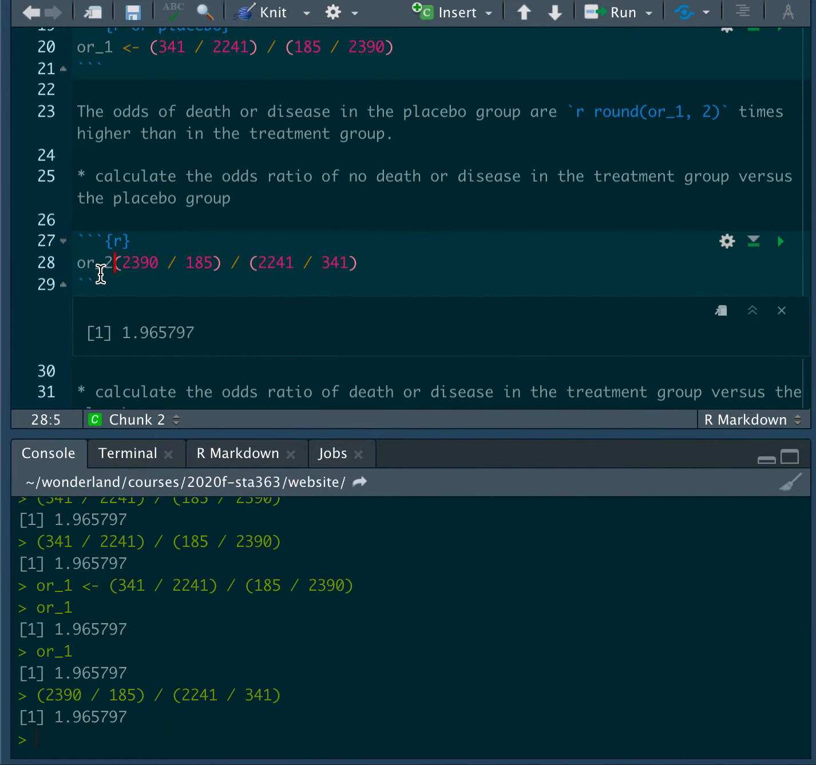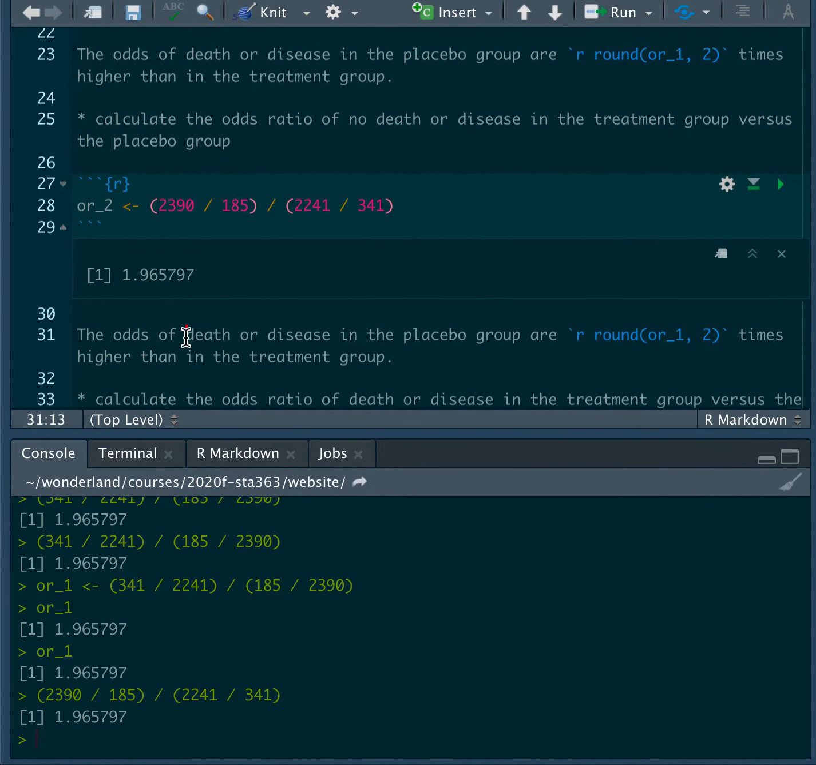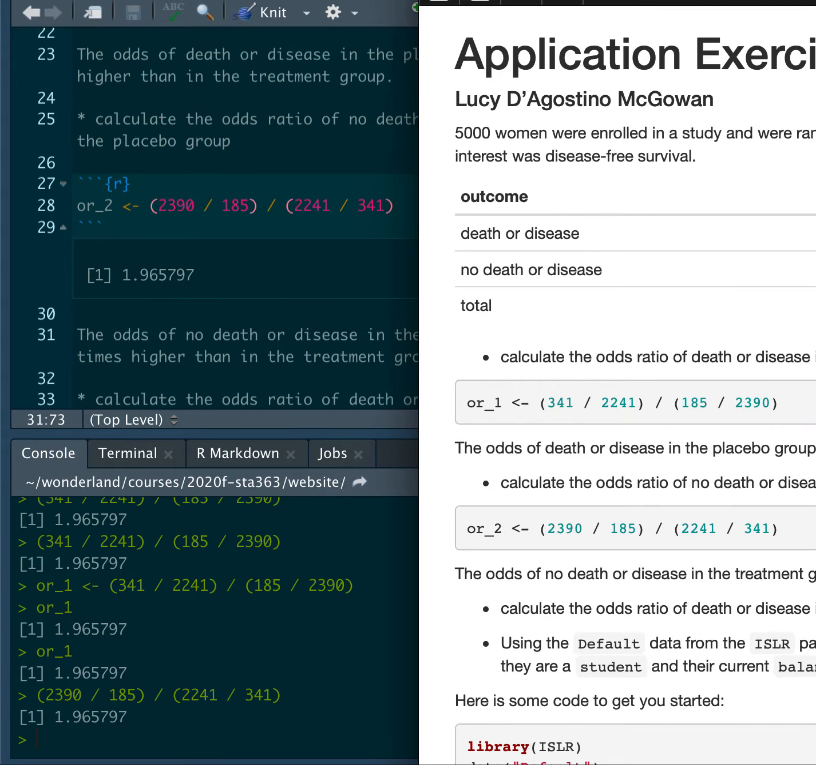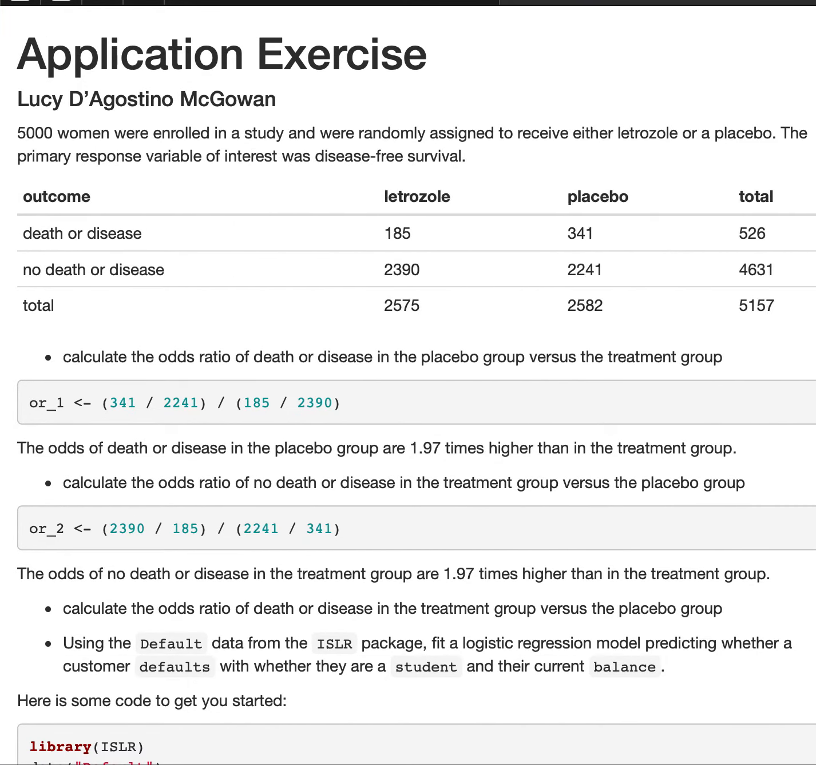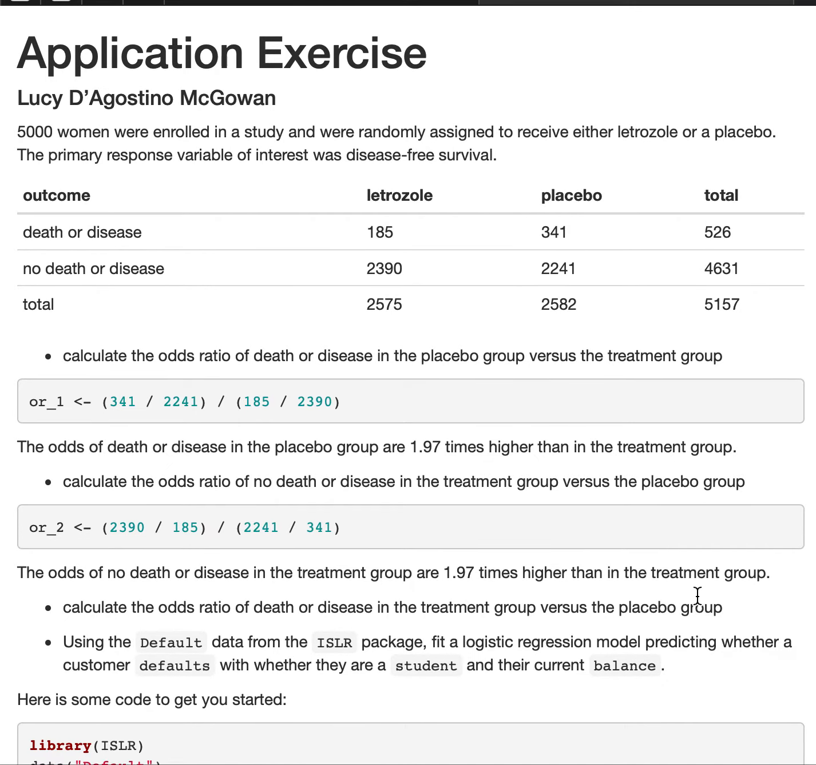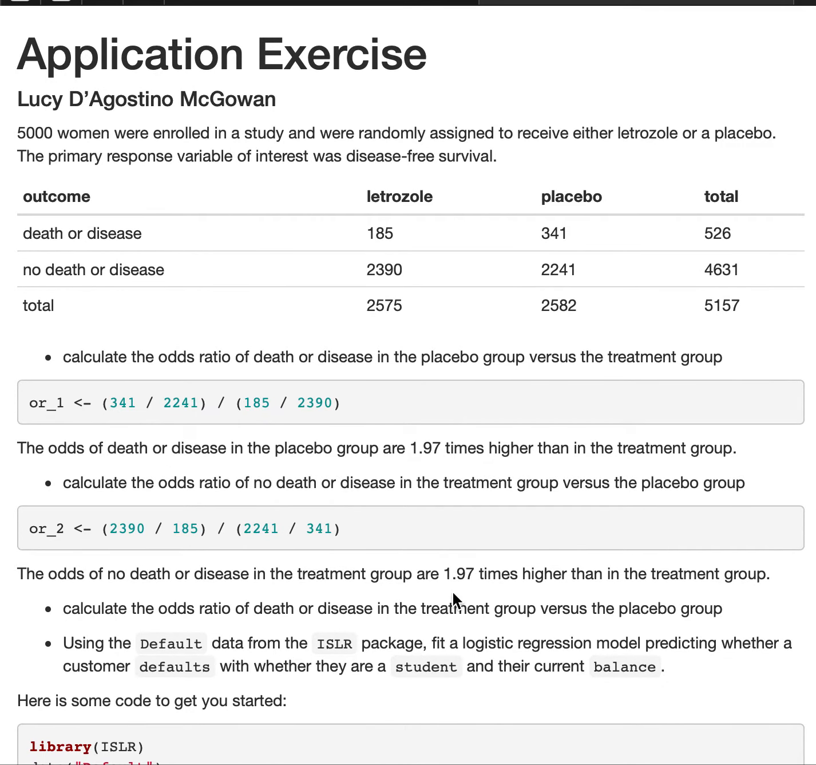Okay, so this is my OR2. And I'm going to use this same approach, but now we're doing the odds of no death or disease in the treatment group. This is going to be OR2. All right, so let's see what that looks like. Pull this over here. All right. And so now you'll notice that these two numbers are the same.